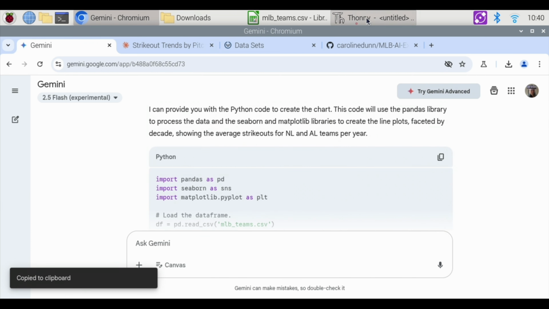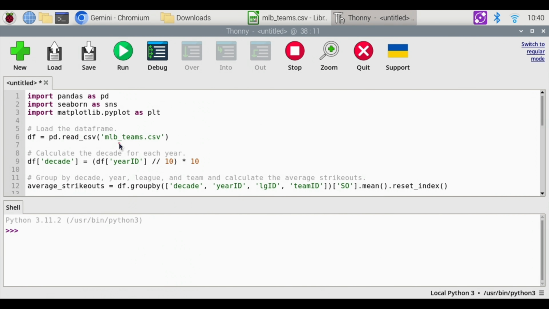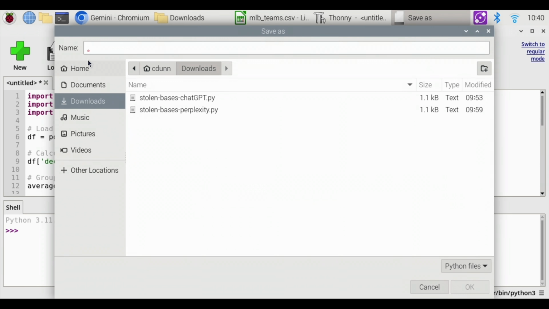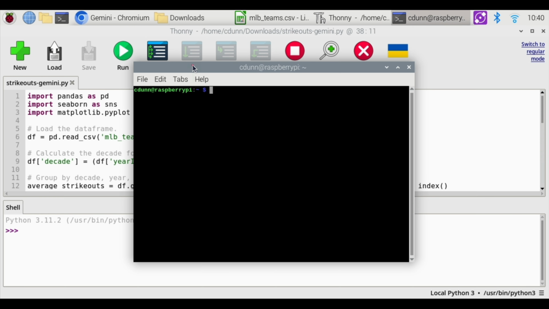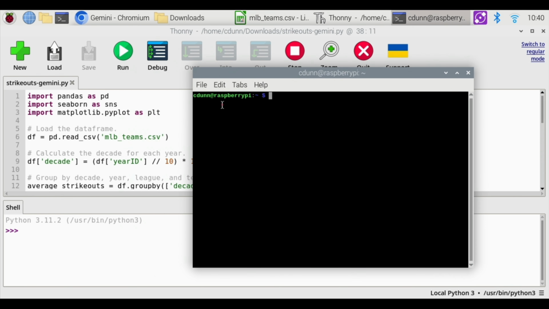Let's go back to Thonny. Let's paste the new code, pandas, Seaborn, Matplot. It's referencing an mlbteams.csv, so I'm going to hit save, and I'm going to call this strikeouts.gemini.py. And I'm going to save this to the downloads folder because it's the same folder as where I have the CSV file.